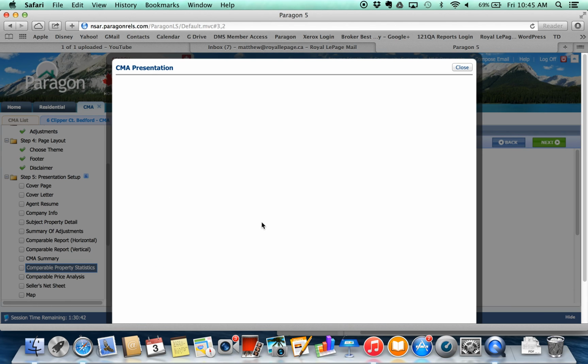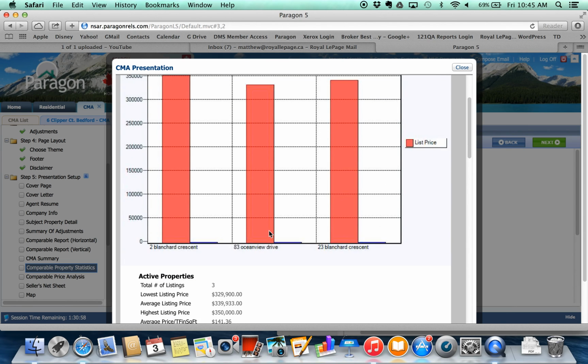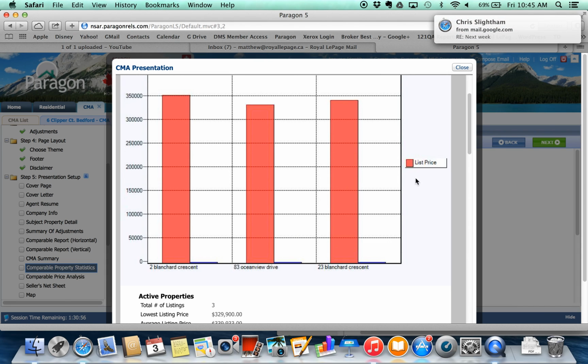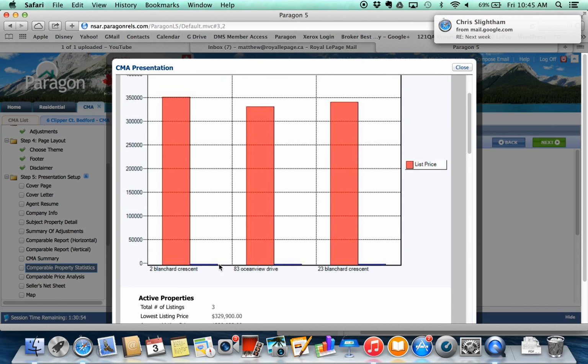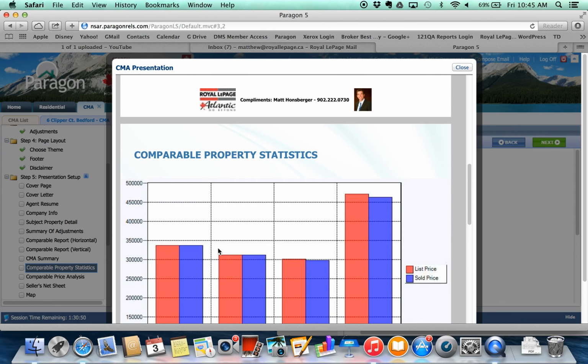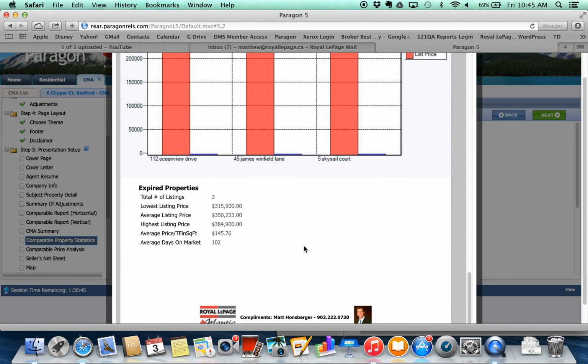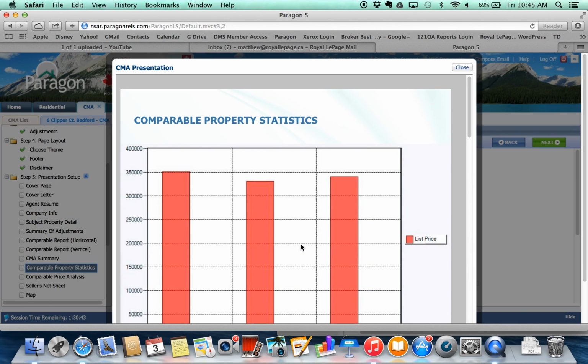So this is actually going to give you a graph, or a graphical representation, of some of the list prices and sale prices of properties. You can see that it shows just the list price on this one, no sale price, because some of these are active, right? And then you get the list and sold price beside each other to give a little graphical representation of how close we're getting to list price. And then these are expired, so again, no sale price on those.